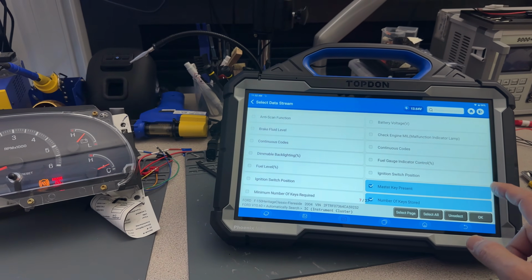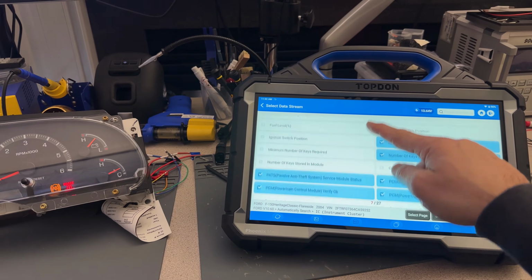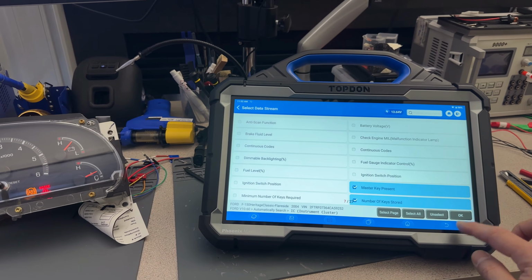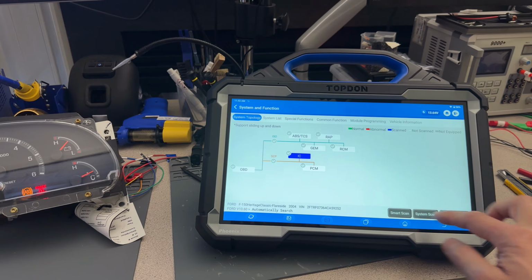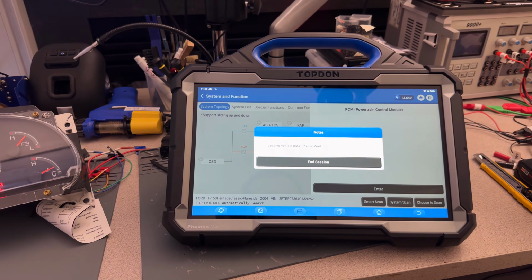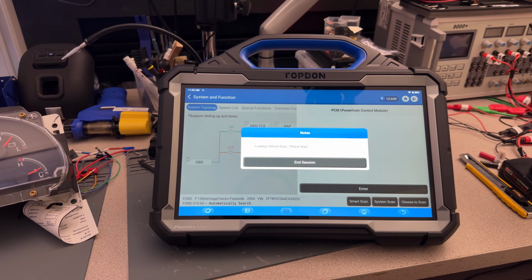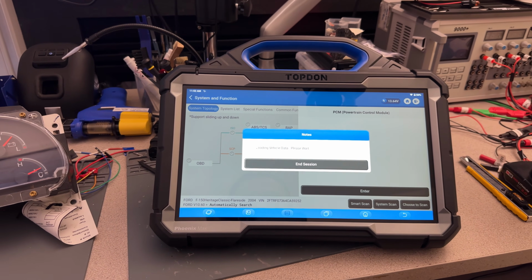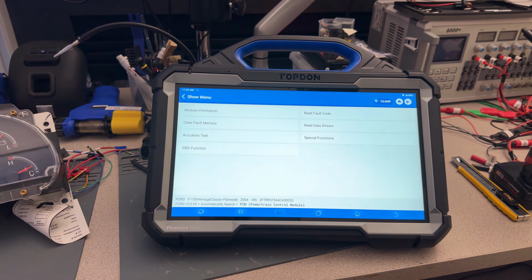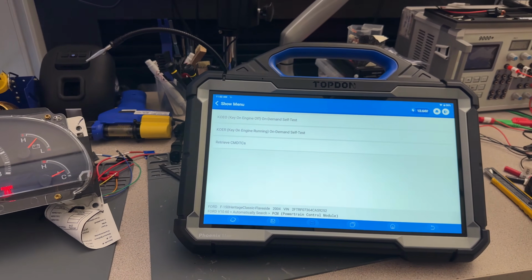I'm not sure if I can see engine RPM in here because I am in the cluster. So let's get out of here and let's now enter the PCM, because that's his other concern, no crankshaft position sensor signal or a problem with the crankshaft position sensor signal. All right, let's read the codes.